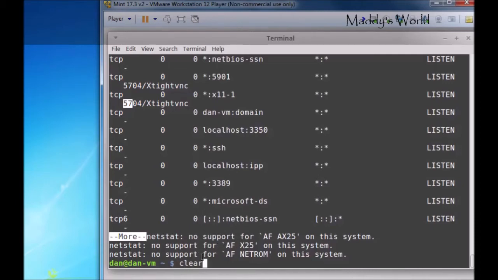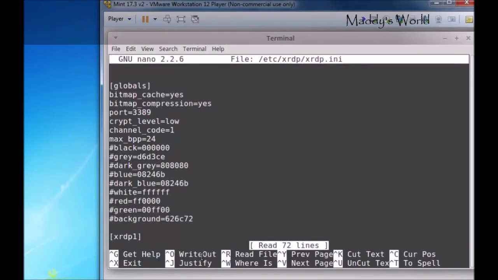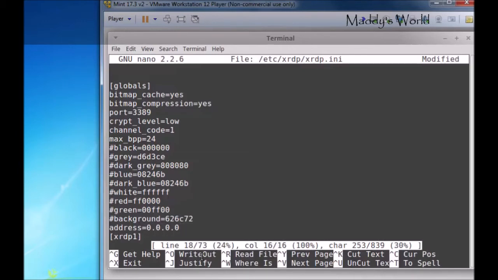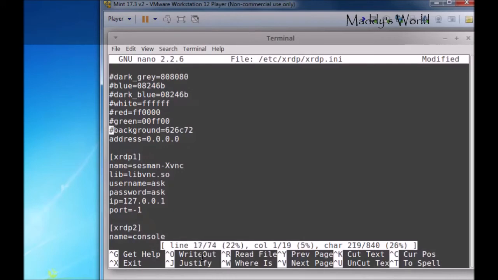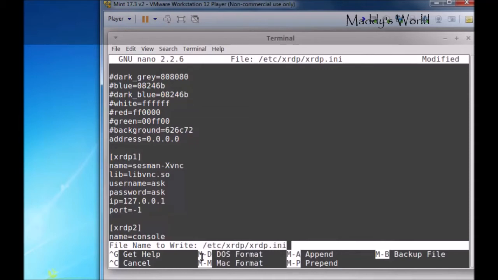configuration. To do this, I'll type clear and sudo nano -c for line numbers, and I'll go to root etc xrdp /xrdp.ini file. Open it up, and this is the config file for xrdp. I'll go down to line 18 and type address equals 0.0.0.0. Hit enter, and we can see here now I've added this line. Line 18, address equals 0.0.0.0. I'll do Control X, Y to save, and enter to accept the file name to write.